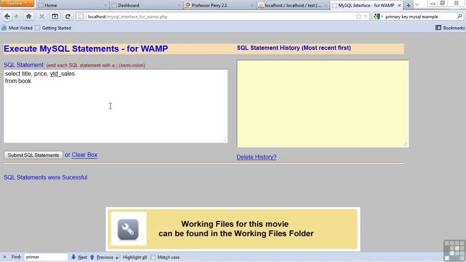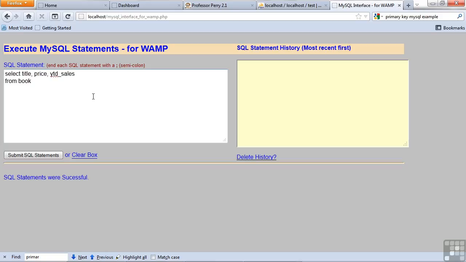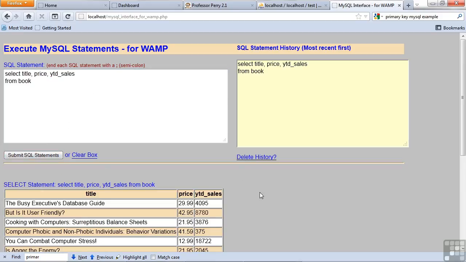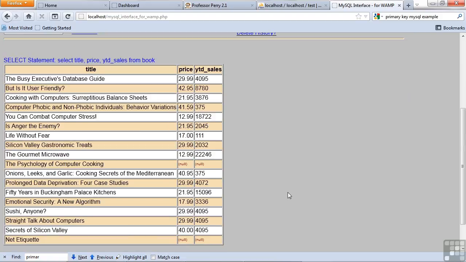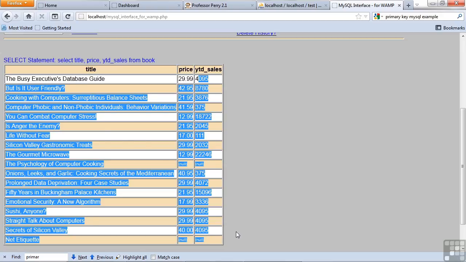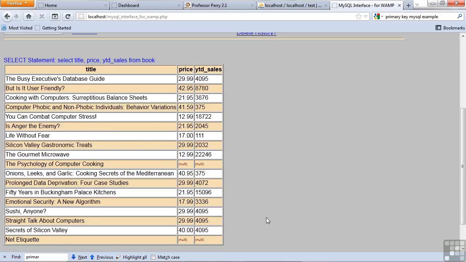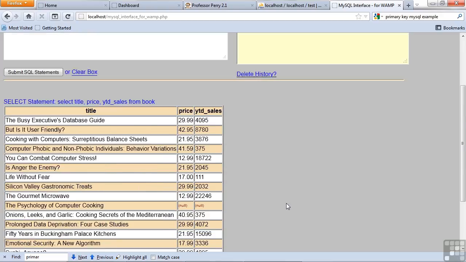This lesson is on using summary functions with your SQL to get information across the whole table. Let's just look at some detailed information here first. I run this. I've got the titles, the price, and the year-to-date sales. Say I wanted to know what was the year-to-date sales for the entire table. I want to add up all the books we've sold.